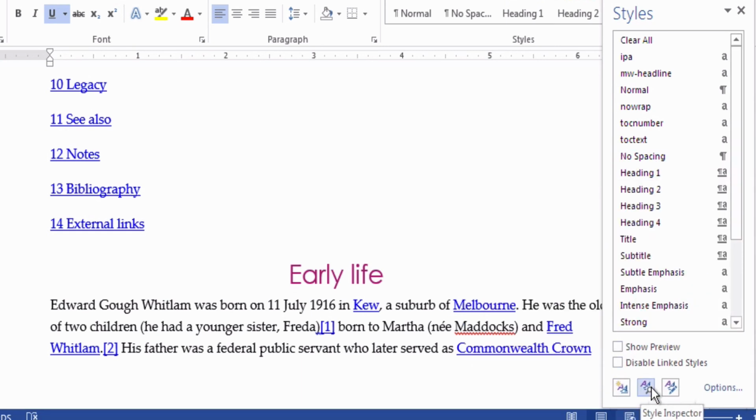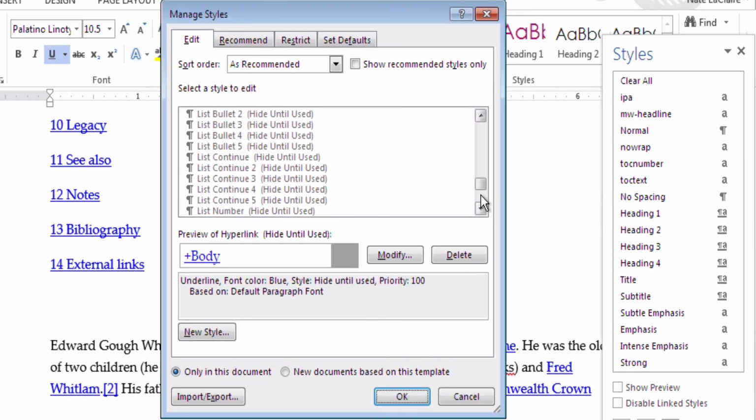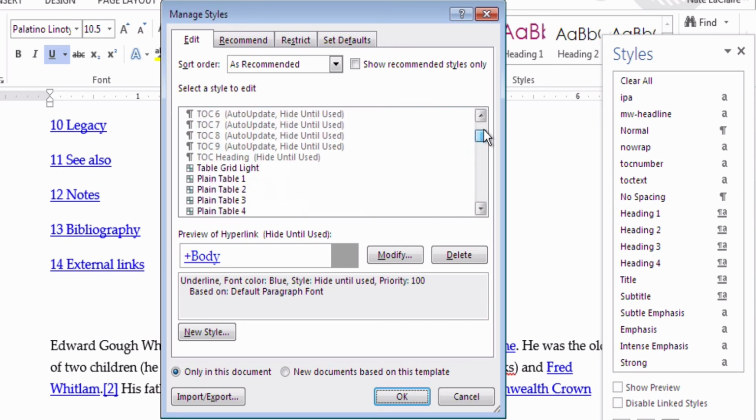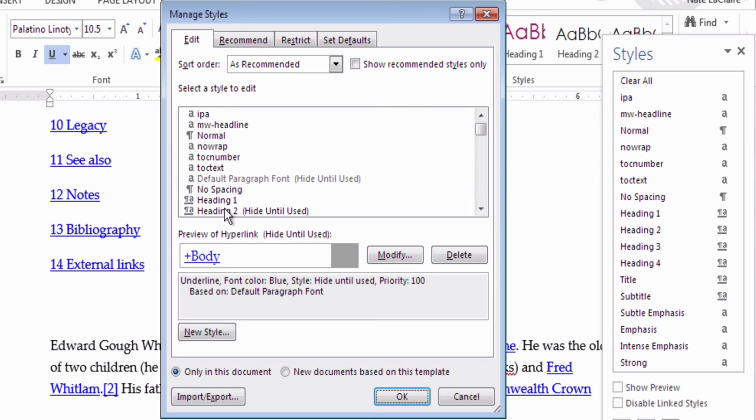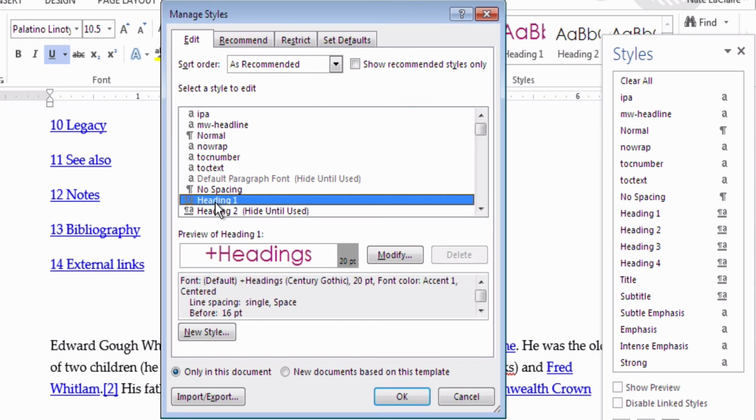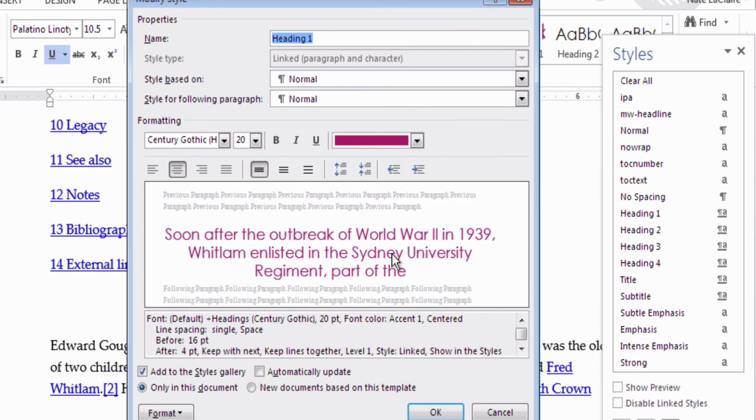Now, hover your mouse over these three buttons at the bottom. And the third one is the Manage Styles button. So go ahead and click on that. This shows us all of the styles in our document. Scroll up and choose the Heading 1 style. When we click on that, we'll see a preview of Heading 1 here. We will see a description of how it's currently formatted. And then we have a Modify button. So click on Modify.